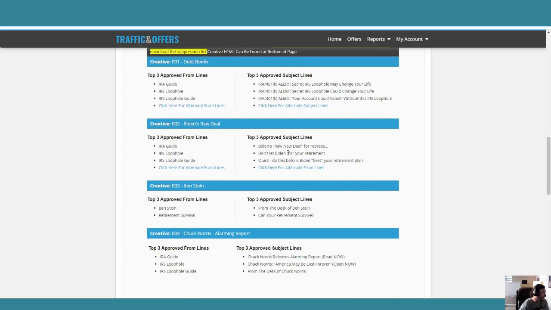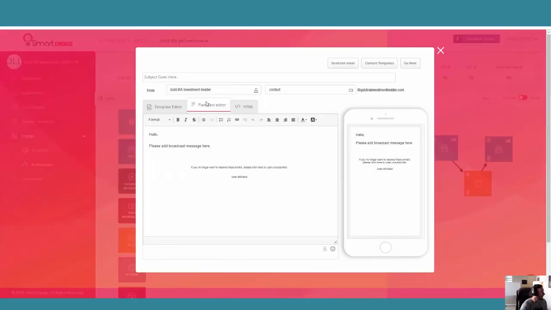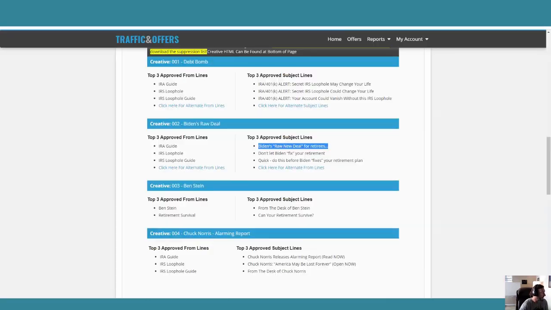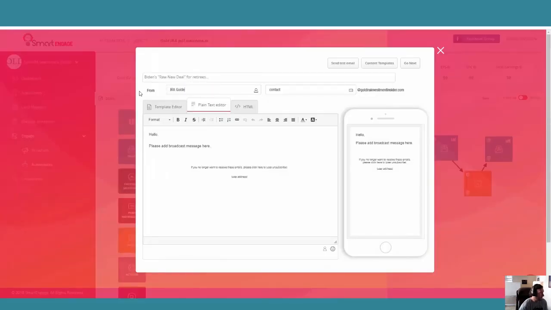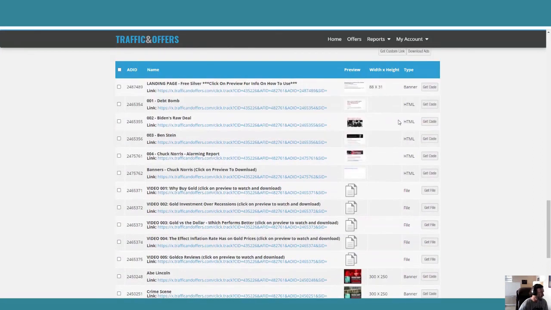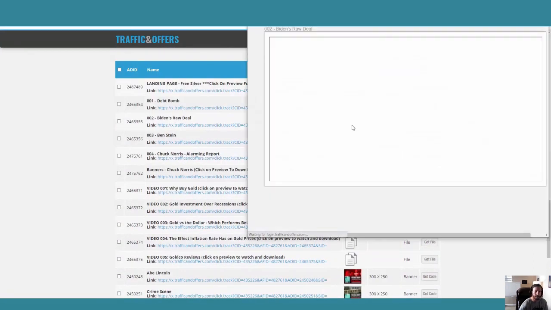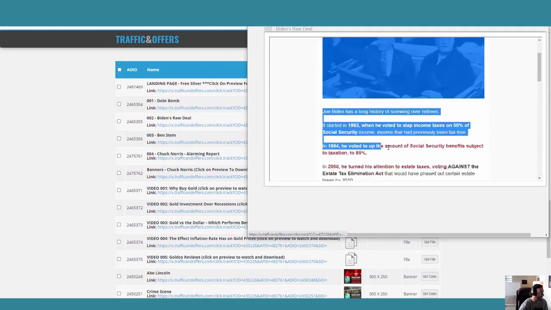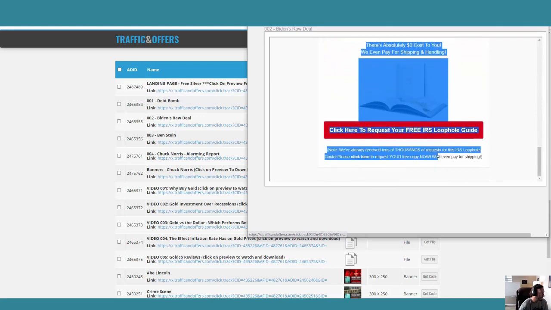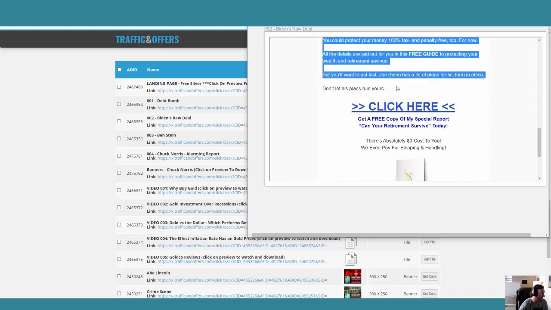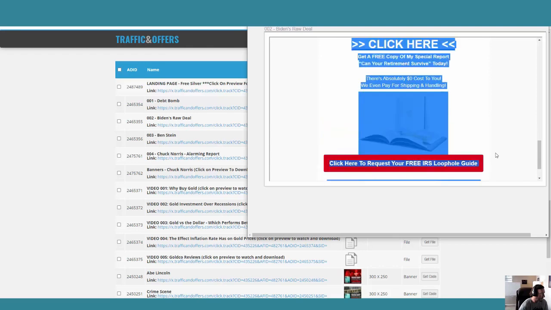For the subject line, let's go with the first subject line here. Paste it. And for the from name, let's go with IRA guide this time. Now let's grab email two and select all of this. Remember, we want to get all the way down to their opt out, which, where is their opt out? It looks like they didn't have one on this one, actually.